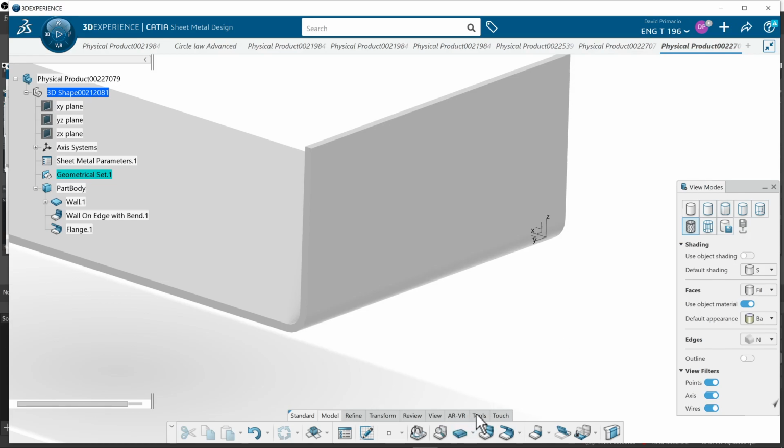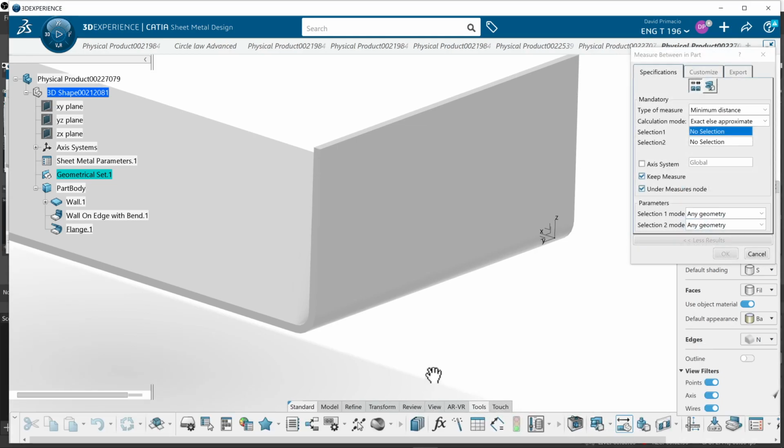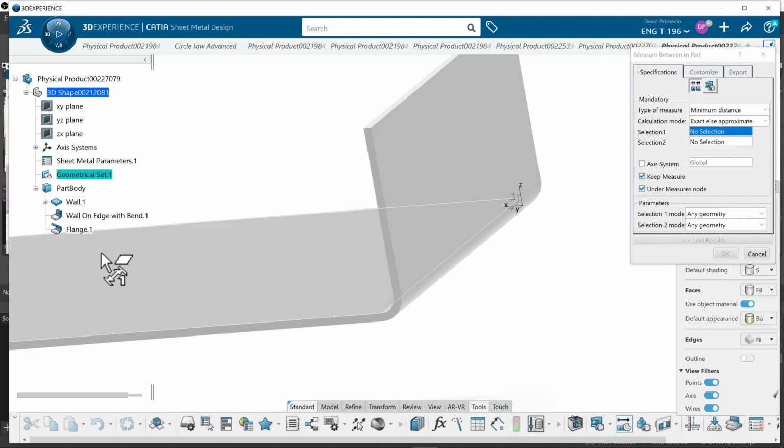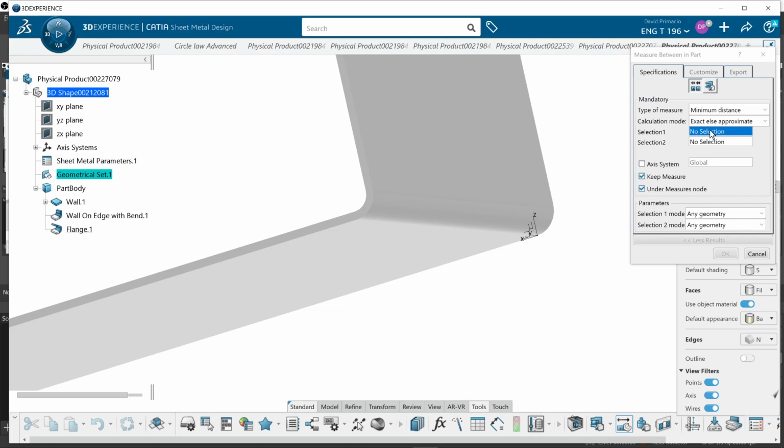I'm going to go to Tools, Measure Between. So we have one is a wall and one is a flange. This last one I created is a flange. I'm going to go any geometry infinite. Any geometry infinite.